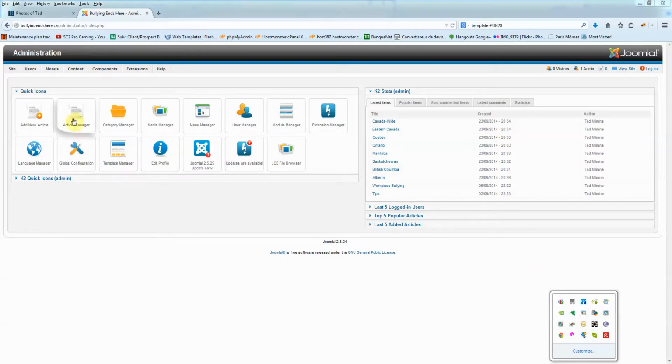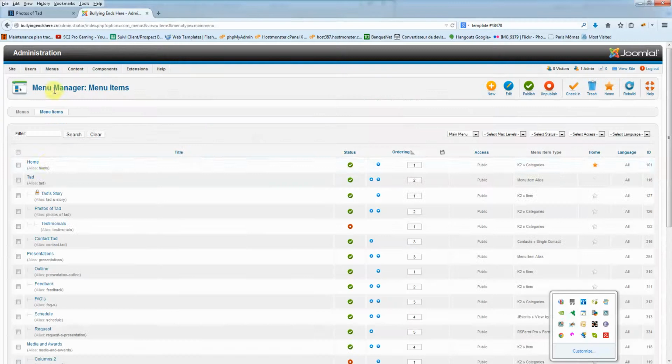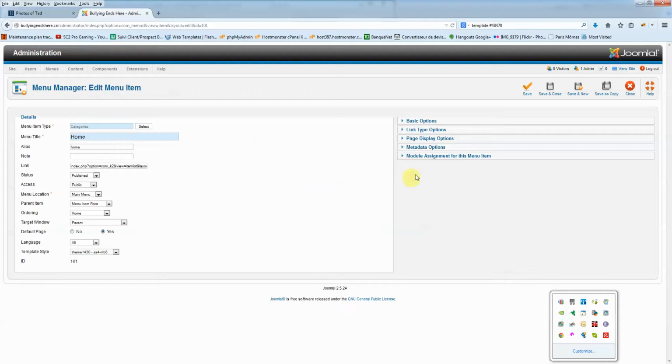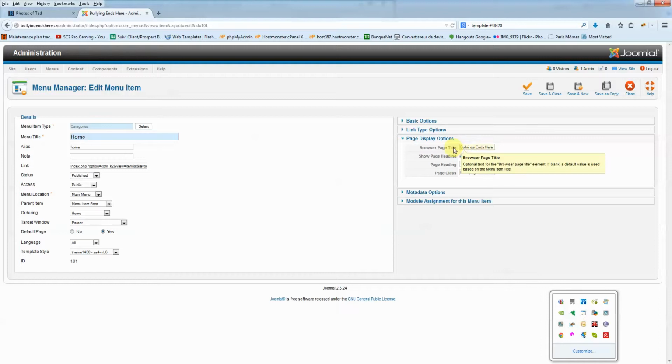I saw that you checked already how to change what we call the meta title. So when you go in there, main menu here, if you click on home, I saw that you changed here in page display option. You changed the browser page title. So here, this is a really important criteria for a search engine. So here you really want to put some keywords in there related to your page.